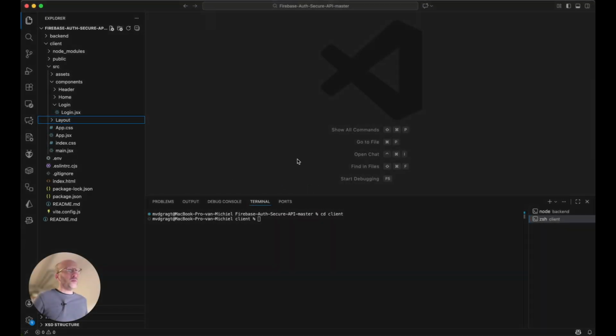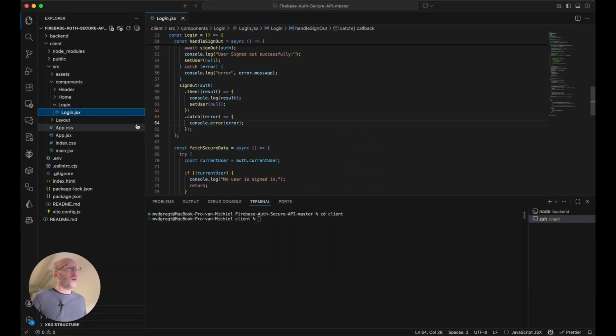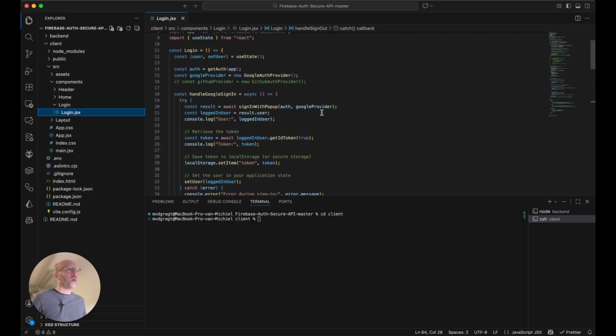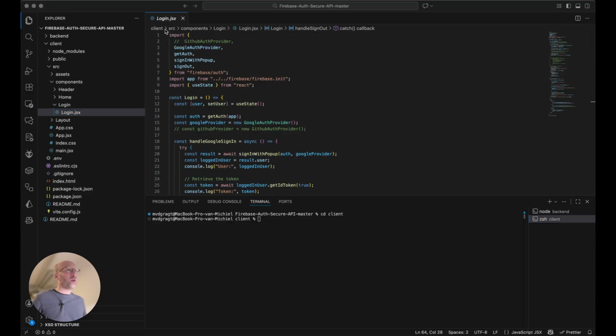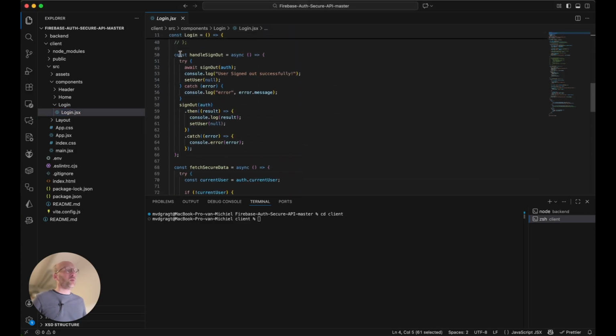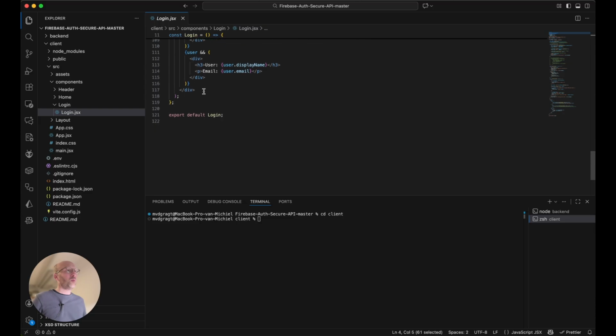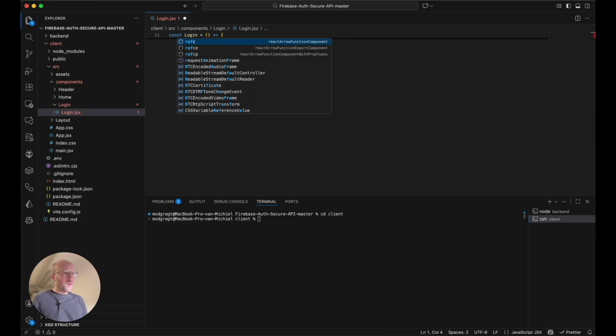And there. And login, that's what I wanted. So you see there's a lot of stuff here that we really do not need. So let's get rid of it. You know what, let's get rid of all of it. And we do RFCE.